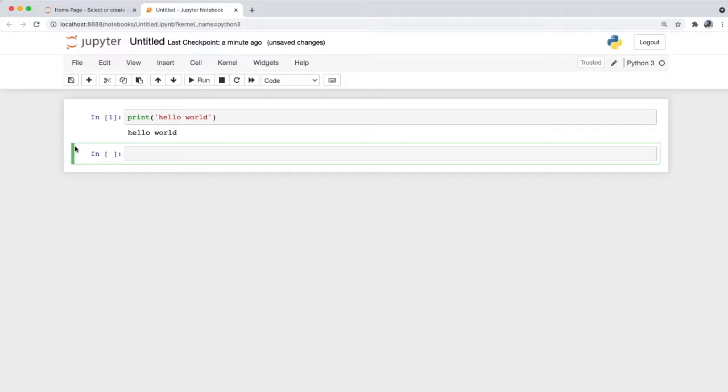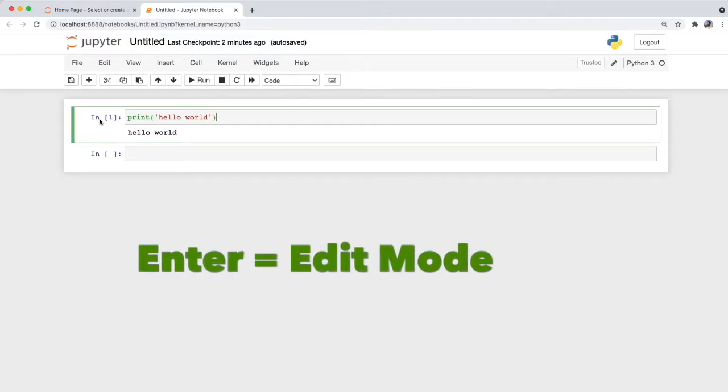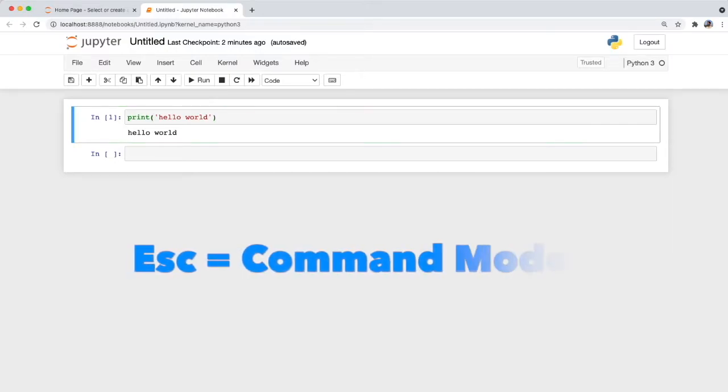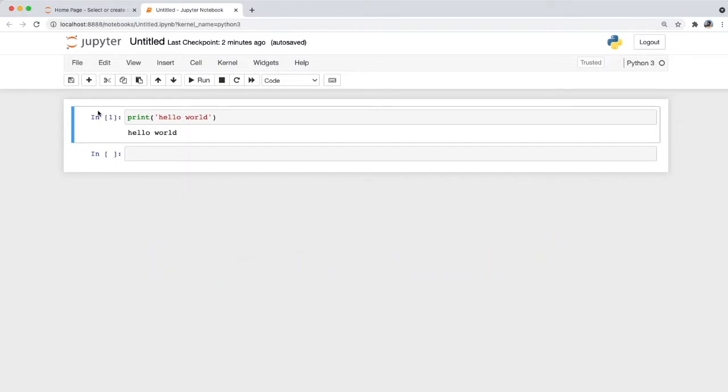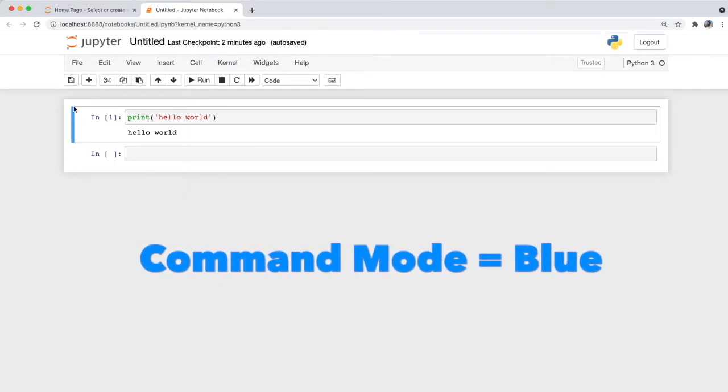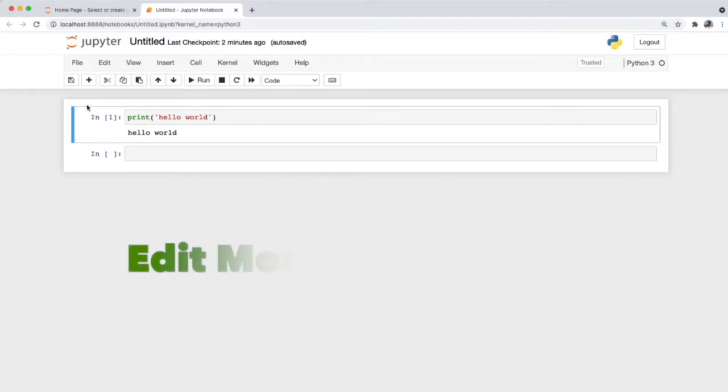So if we want to change to command mode, all we need to do is press escape in our keyboard. If we are using the mouse, to move into edit mode, all we need to do is press within the cell. But if we want to move to the command mode with our mouse, all we need to do is click on the space right before the cell. So if we are using our keyboard, we press enter to go into edit mode and we press escape to go into command mode. Just notice that if you are in command mode, the cell will be highlighted in blue, while if you're in edit mode, the cell will be highlighted in green.